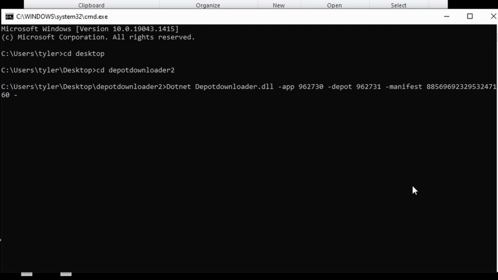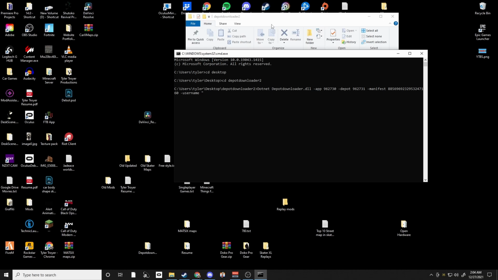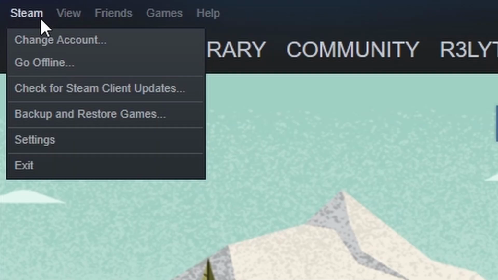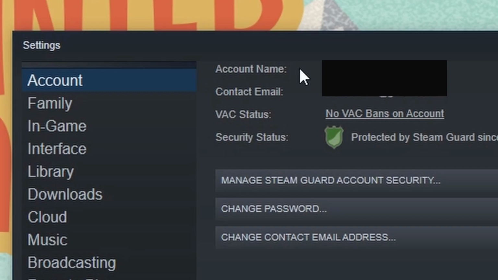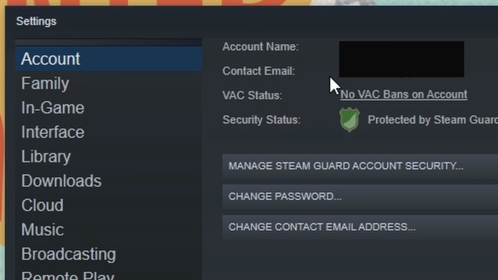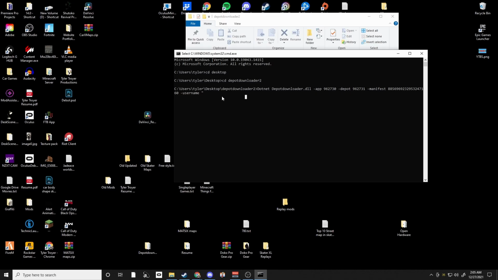Space dash username. Now we're gonna type in the quotation marks, not these ones, but that, if that makes sense. Now you're gonna type in the username that you sign into Steam with. So if you don't know what that is, if you go to Steam settings, it is right here in this little area. It's your account name here. It's not this one on the top, it's the one in your settings. Type this in.